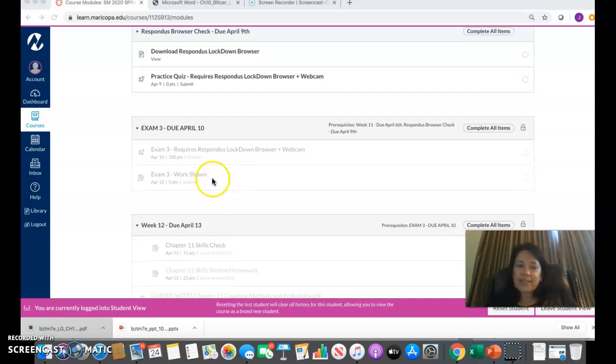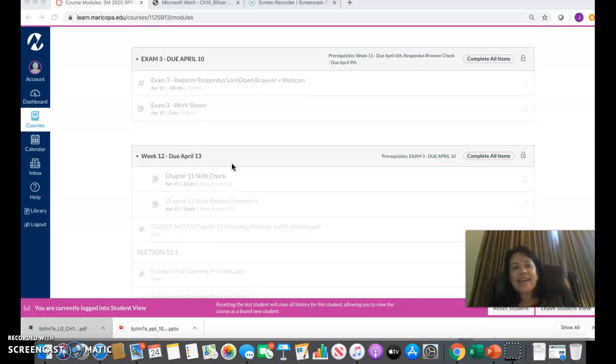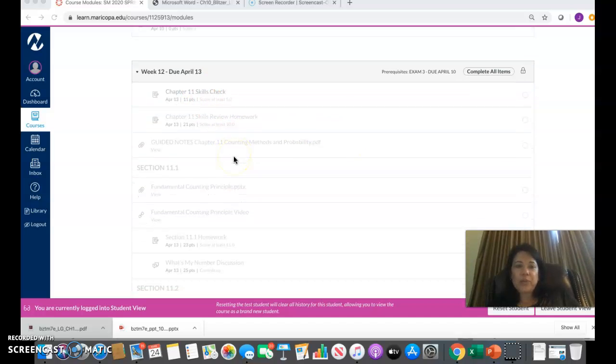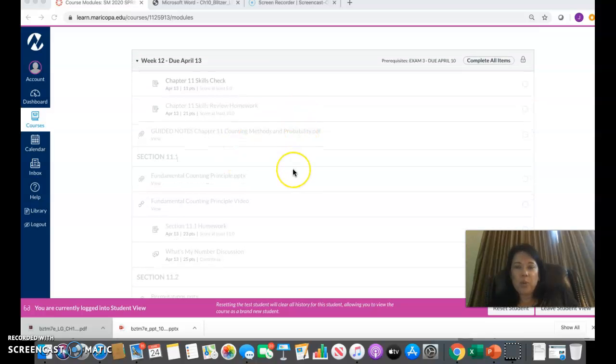When you go to open this, this is where you'll take the test. You'll just click on here, follow the instructions, and that's where you'll take the test. Okay. Now, after you take the test, the next module will open up. You have to complete the modules in order, and they will only open up once you complete the previous one. Starting with the module for week 12, you're going to have to go in order. And again, it won't open up until you're done with the prerequisites for it.